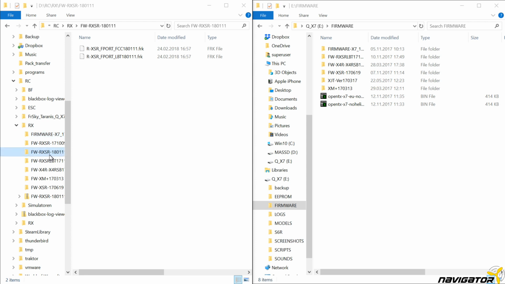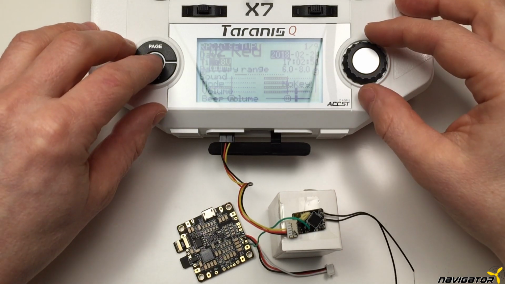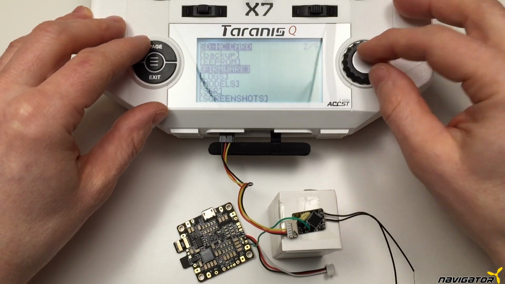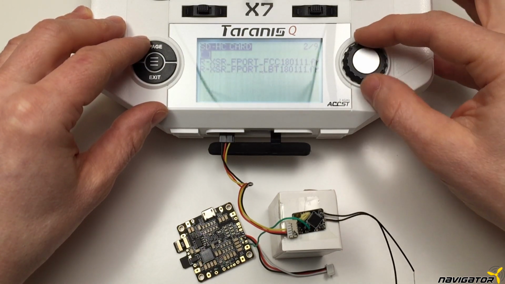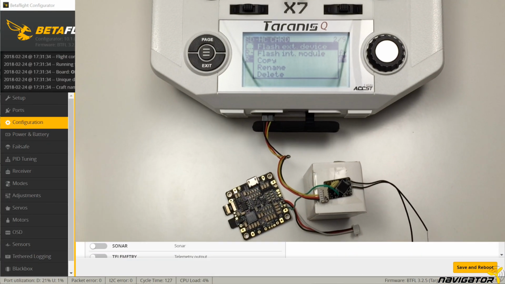Extract the firmware.zip and copy the .frk file to the SD card of the remote controller. FCC for an international version, LBT for the EU version, depending on which firmware you have on your transmitter. Connect the FrSky receiver to the FrSky Taranis and start flashing. That's it for the RX, of course you can reflash with the SBUS S.Port firmware if necessary.